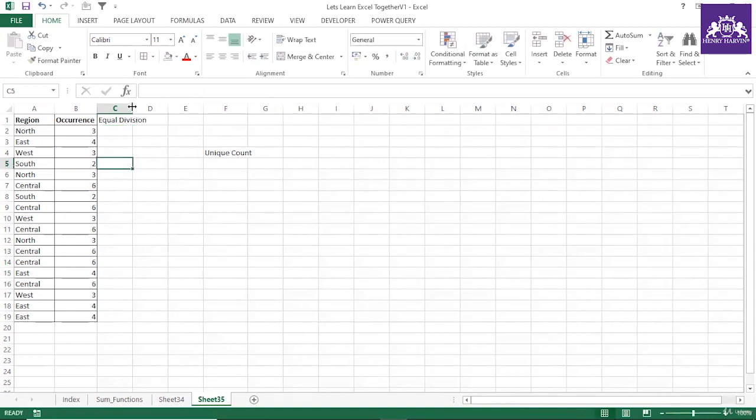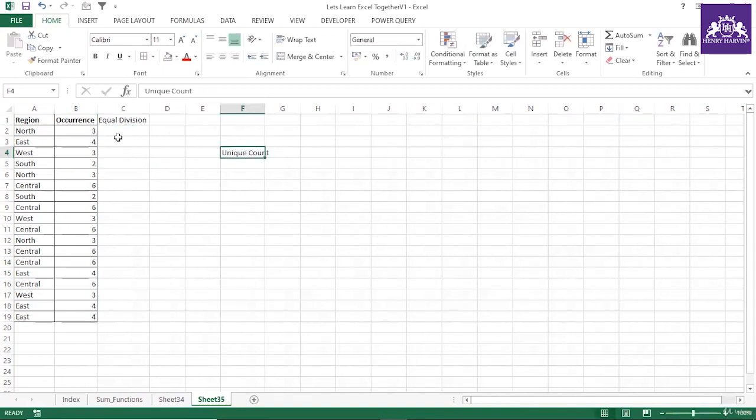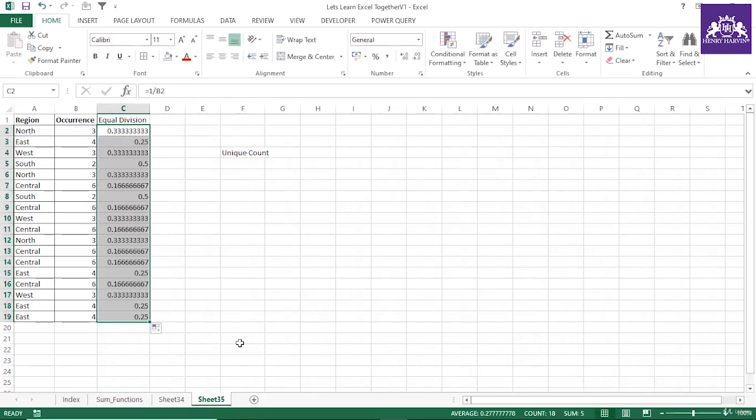Understand now what I'm doing: I'm finding out the unique count. So if I do 1 by this, what does it mean, guys? It means wherever north is located, it got 0.33. I'm selecting with control, and this is another north, and I'm selecting another north. So you can see the total sum is 1.